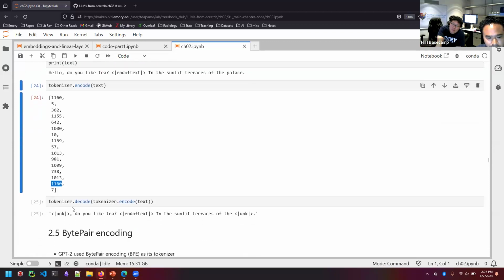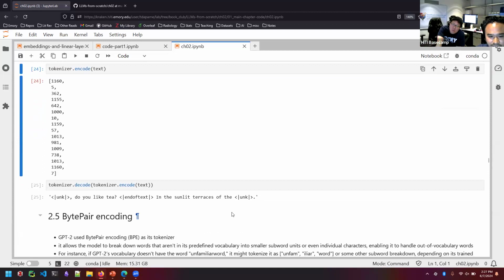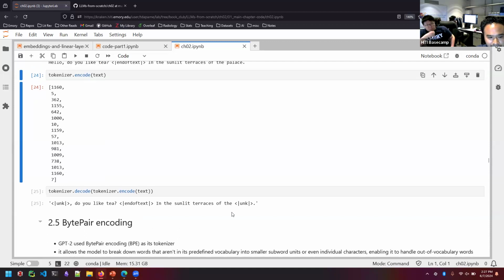So when we decode it, it's unknown. Okay, yeah, so hello is also another one. When we decode it, it's unknown. Do you like tea? End of text, in the sunlit terraces of the unknown. So this allows us to extend this tokenizer class for other texts that were not originally trained in the vocabulary.